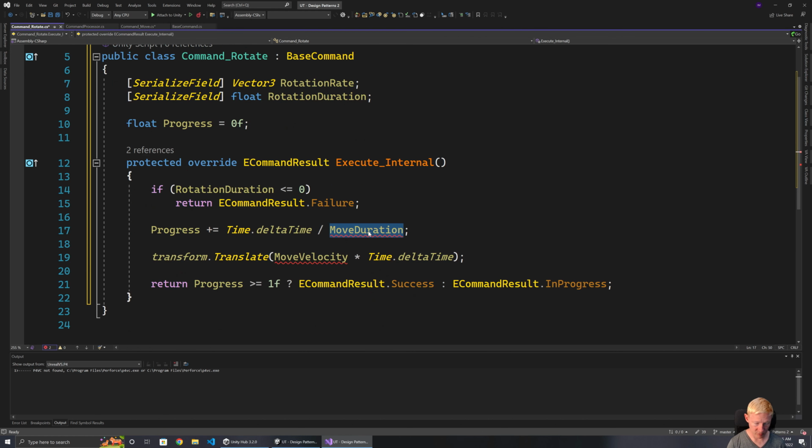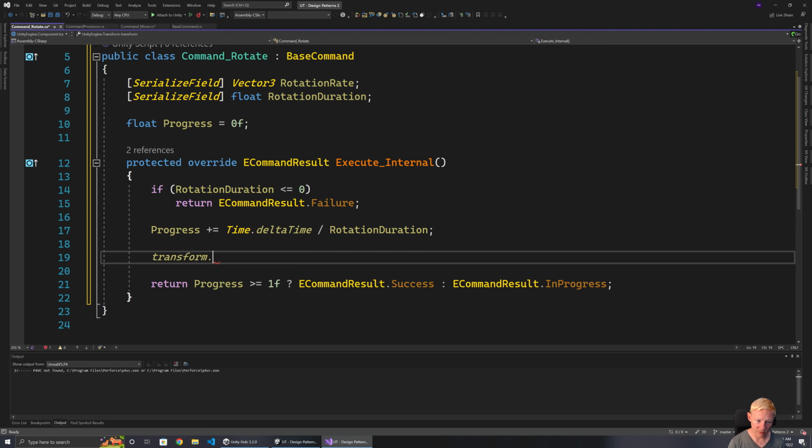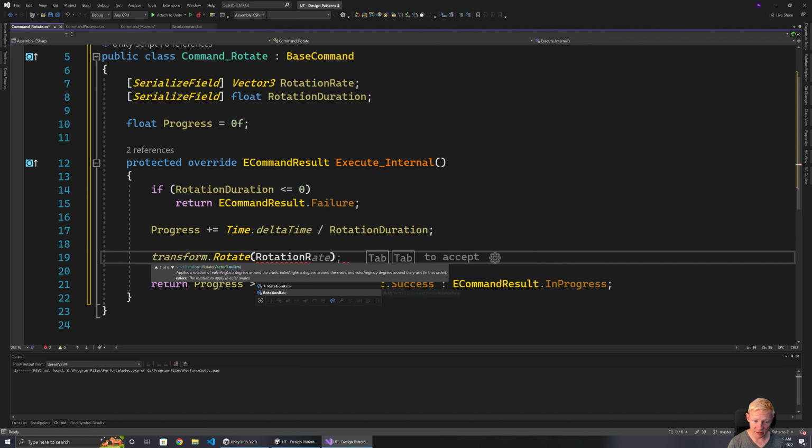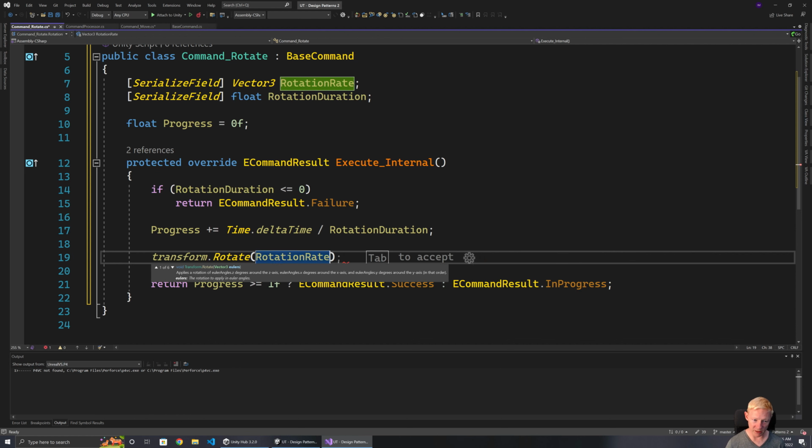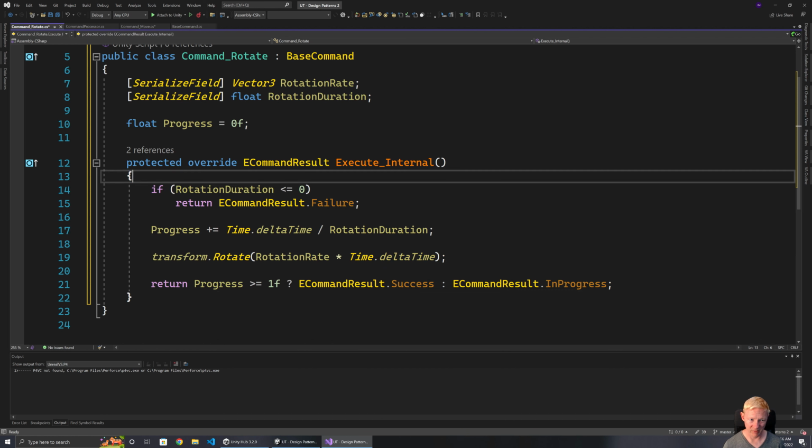So our setup here, divide by rotation duration, rather than a translate, we do a transform rotate. We give it our rotation rate, and so that gives us, with this, we can just give it the Euler angles, and we multiply that again by delta time. So now we've got a rotate command.